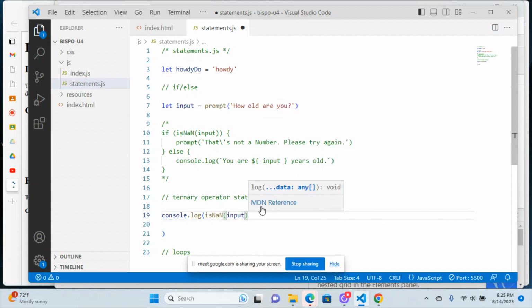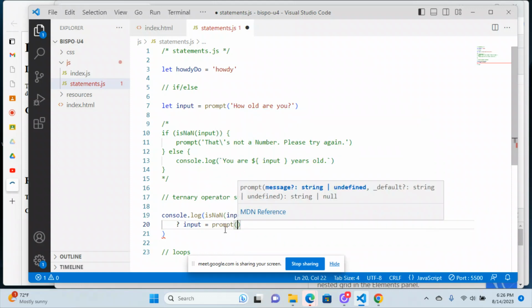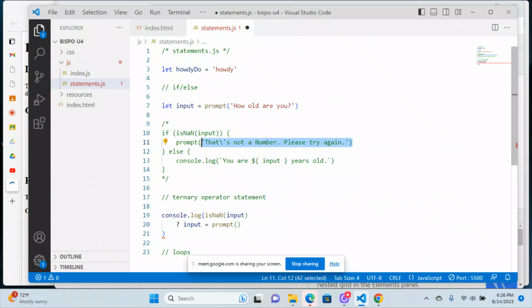And then, usually you do a ternary operator all on one line, but this is going to be a little bit longer, so that's why I'm splitting it up on multiple lines like this. So I'm going to start with the question mark, and then say, so if input is not a number, input equals prompt. And I guess I don't need to write all this stuff again. I can just copy it here.